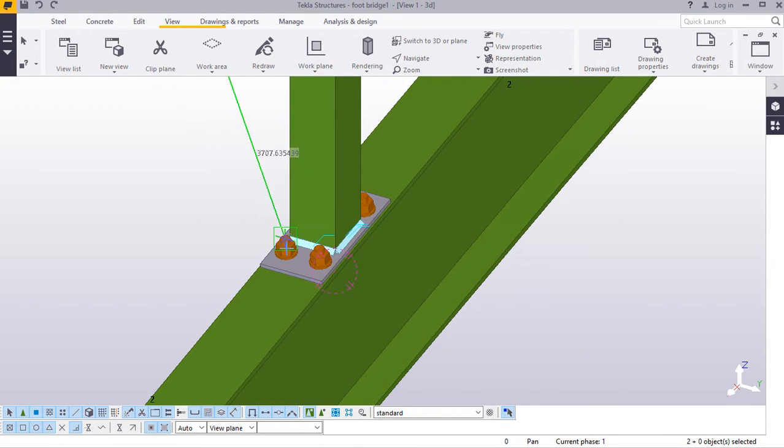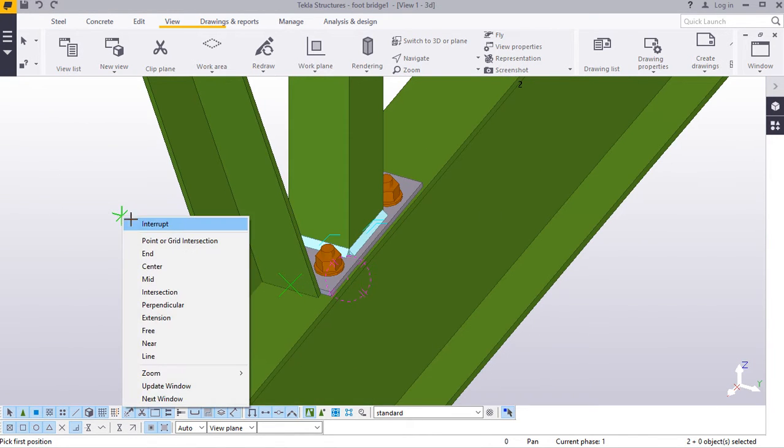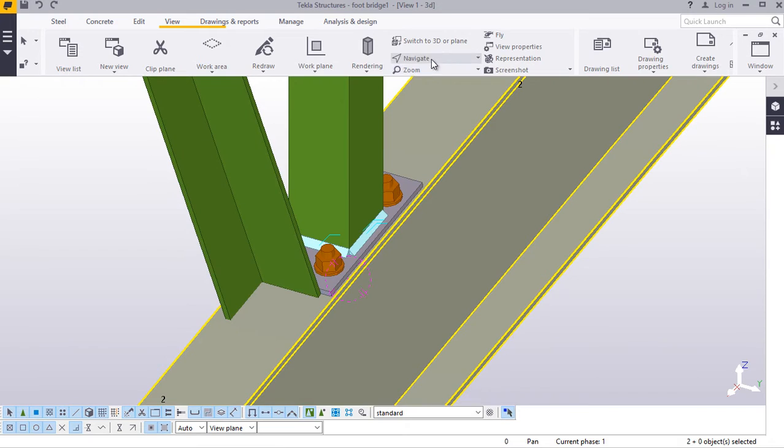Right click to disable that rotation command and snap on the right spot, or the spot you expected to snap on. I wanted to snap on this spot. I'll click it there. Right click and interrupt to disable the command. Come to navigate, under view. I want to rotate this about this spot.